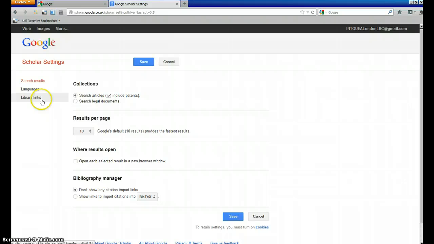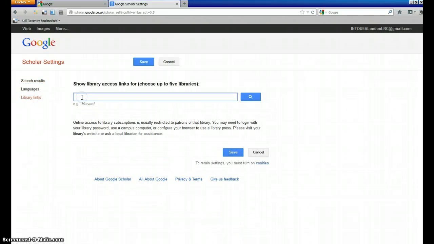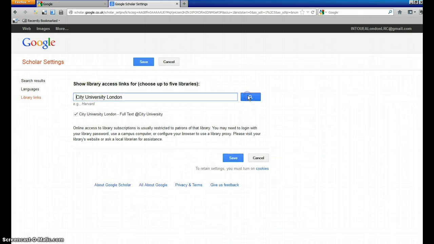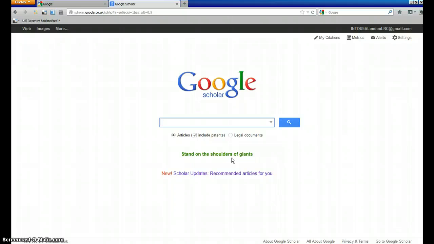On the left-hand side, you will see Library Links. If you click on this, we can now type in City University London and press Search. As you can see, the name has come up here. Make sure the box is ticked and then press Save. And you've now linked your Google Scholar account to the City University Library. So let's try searching for something.